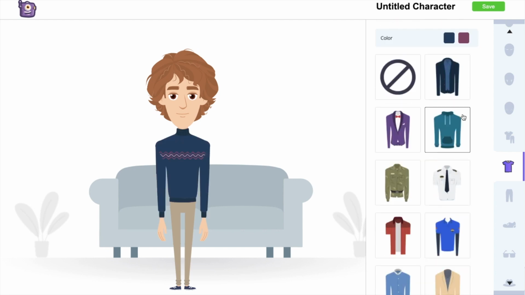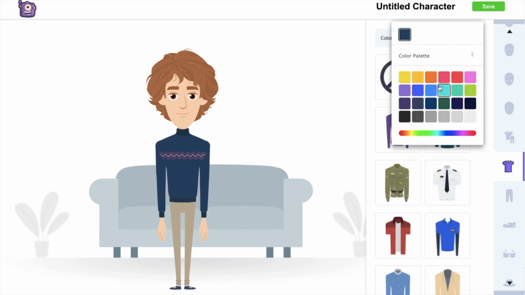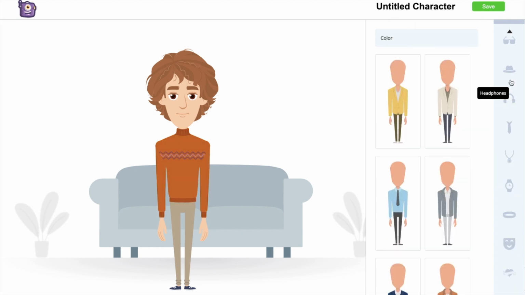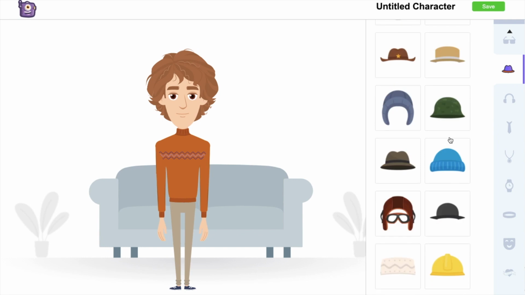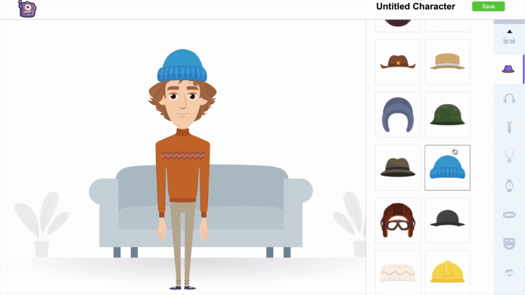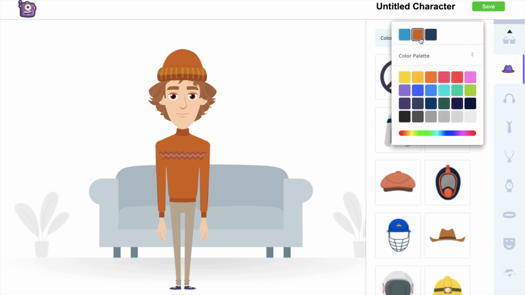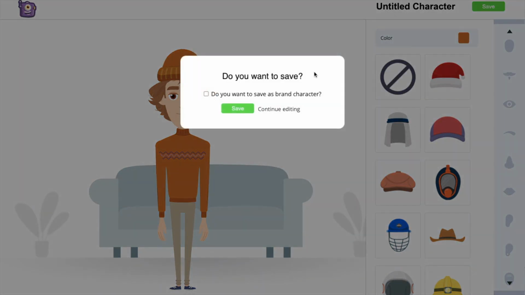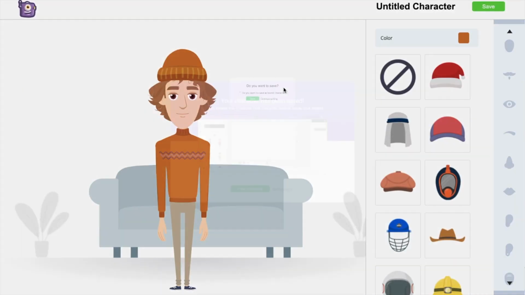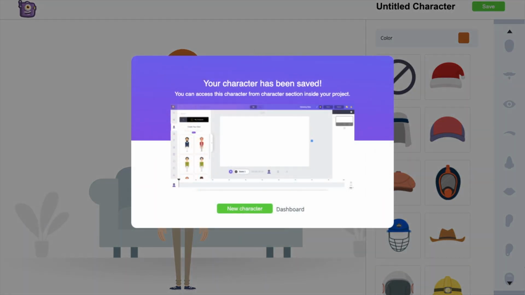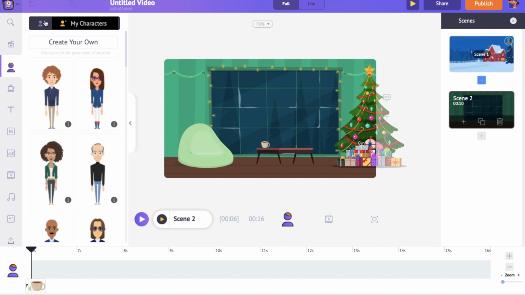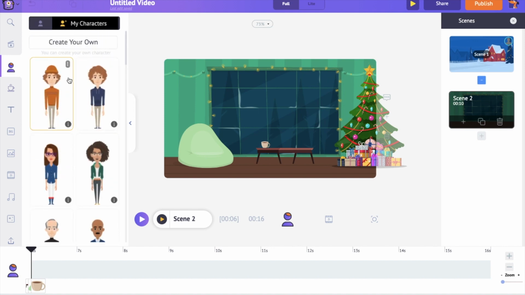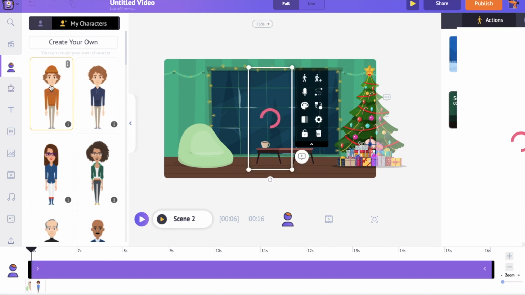You can also change the color of the dress. Using all these options, you can create literally billions of unique characters. Once all the changes are made, save the character. Now get back to the project and switch between the inbuilt and custom character section in the library. Now you can see the new character. Click on it. It will appear in the workspace.